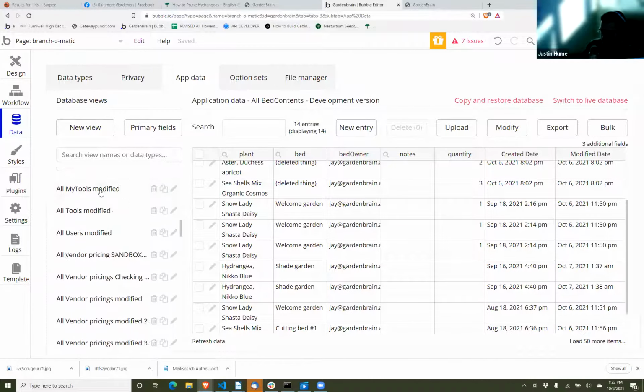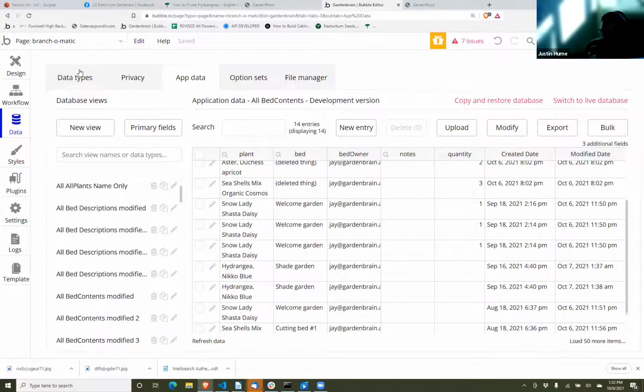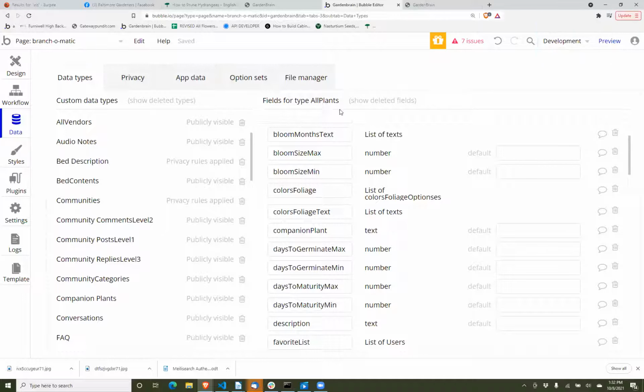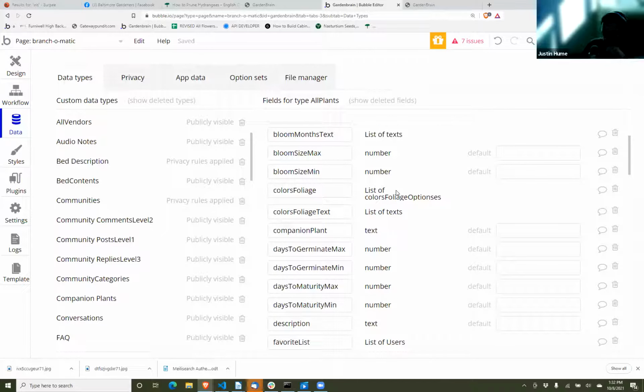Okay, can you go to the data types tab up at the top left there? So you've got one called plant, and then you got one called all plants, right? Now I have all plants in my plants. Oh, there's no one called plant. No. Oh, okay. All right. I think that's what was confusing me.